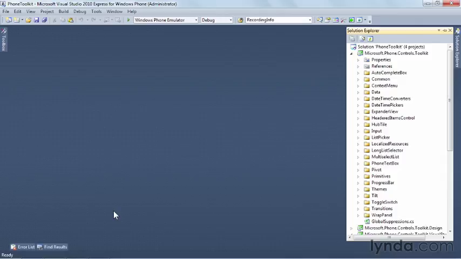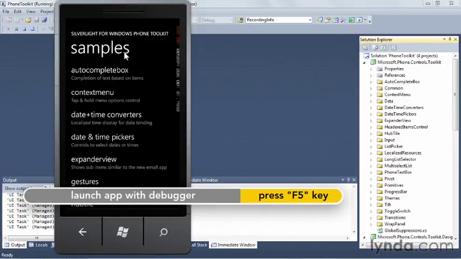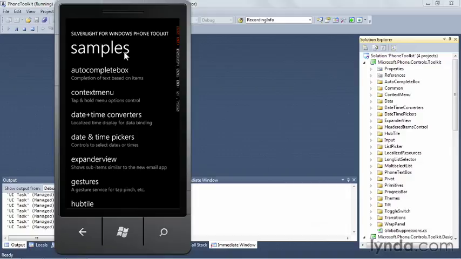So let's switch over to Visual Studio and take a look at what's in the toolkit. There's everything from the autocomplete box to a set of date and time pickers all the way to a wrap panel. And all these controls allow you to do things that are either similar to or functionally equivalent to some of the capabilities used in the native apps on the phone, such as mail and messaging, and the settings class allows you to do those in your C# written applications. So let's fire up this app and take a look at it in the emulator. So this is a sample application that comes with the Silverlight for Windows Phone toolkit that shows various controls.